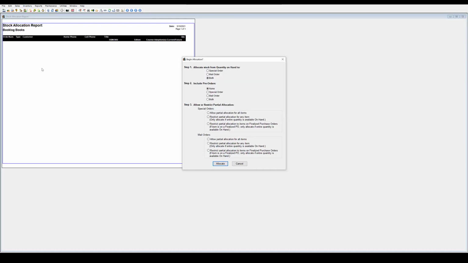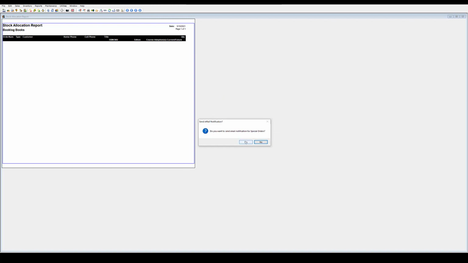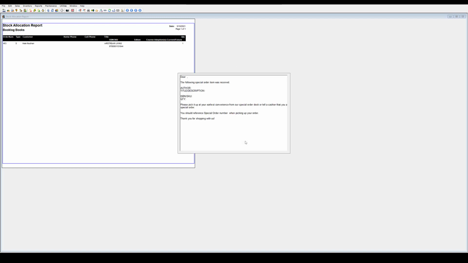You can now send emails to customers whose orders have been allocated via the Allocate Stock to Orders window. These emails use the Special Order Email Notification template from the Store Properties window. Partially allocated items will not trigger emails. If multiple items are allocated to a single order, customers will get multiple emails.